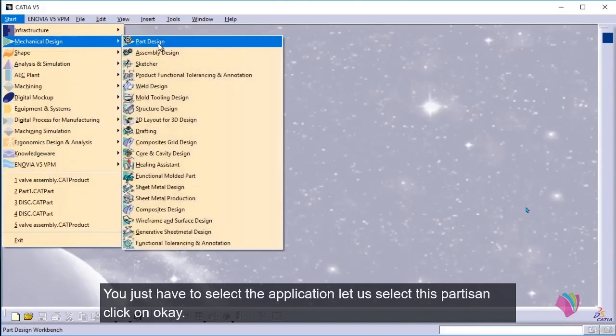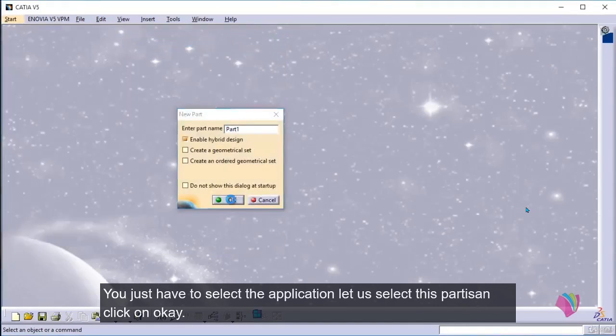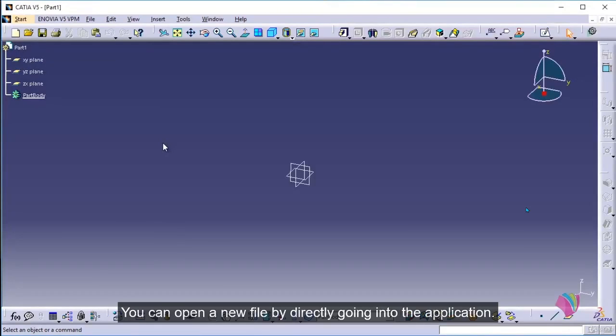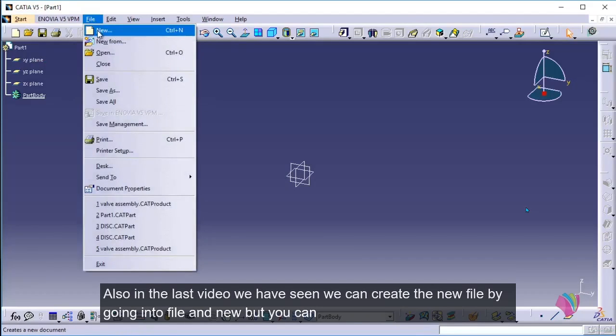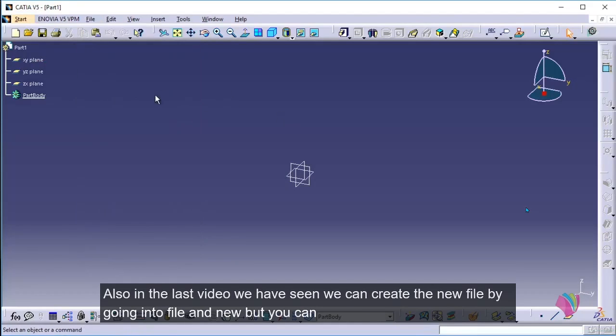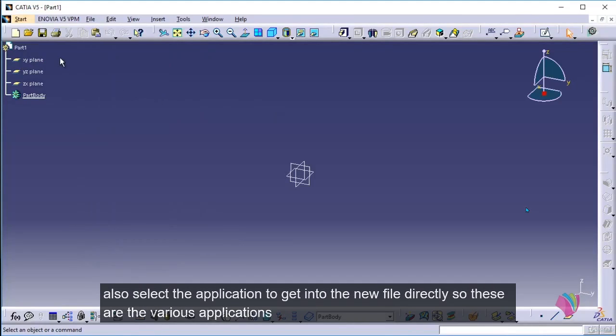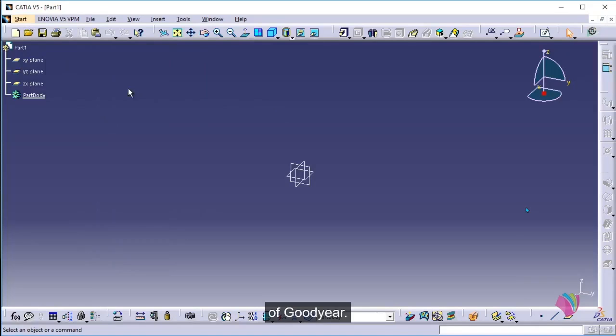Let us select this part design. Click on OK. You can open a new file by directly going into the application also. In the last video we have seen we can create the new file by going into File and New, but you can also select the application to get into the new file directly. So these are the various applications of CATIA, and this is how you can access them.